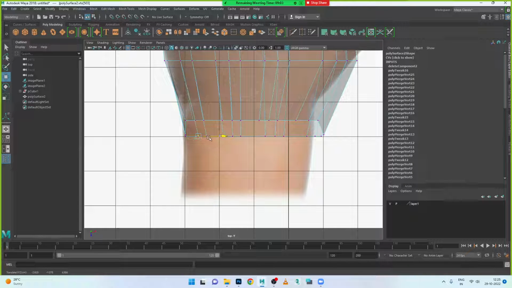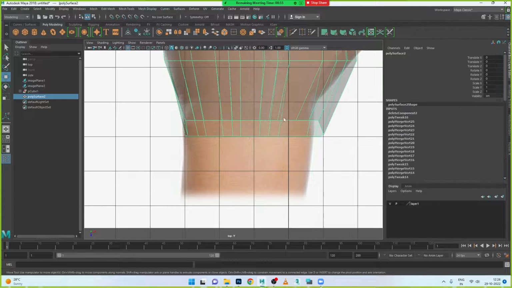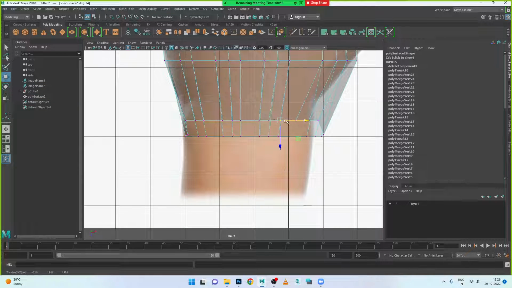Okay, select all this and try to move this one and this one also slightly to the right side on this one. Select this one, select this vertex also, try to move left side.